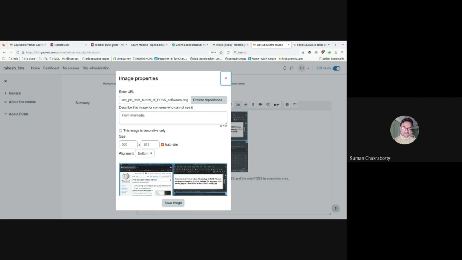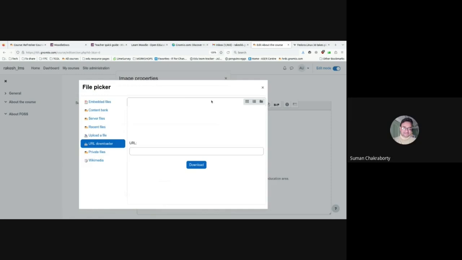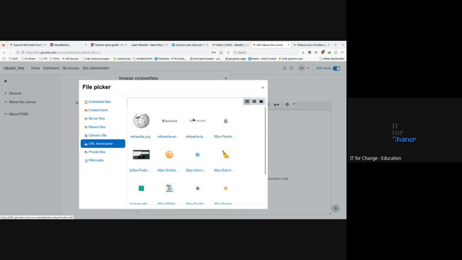Okay. See, don't copy paste the Wikipedia link here. Go to the browse repository. Go to that URL downloader here. Upload file means you can upload your own downloaded file. But URL downloader means it will directly take it from the Wikipedia site. So go to URL downloader and paste the link here. Then click on download. Then it will start searching all the files. In that, you select whichever image you want to add.